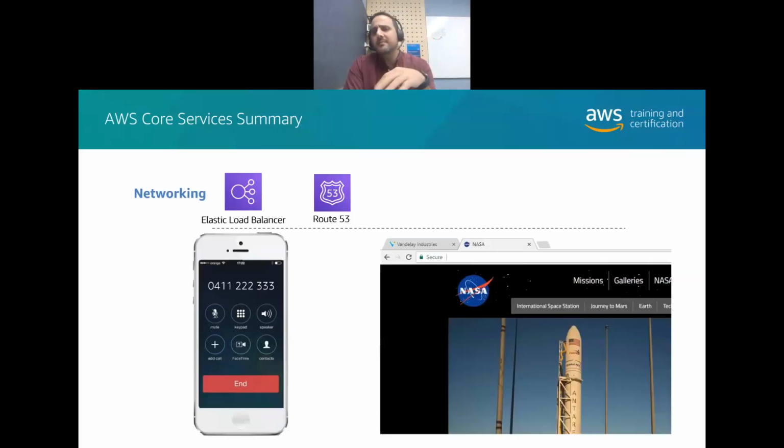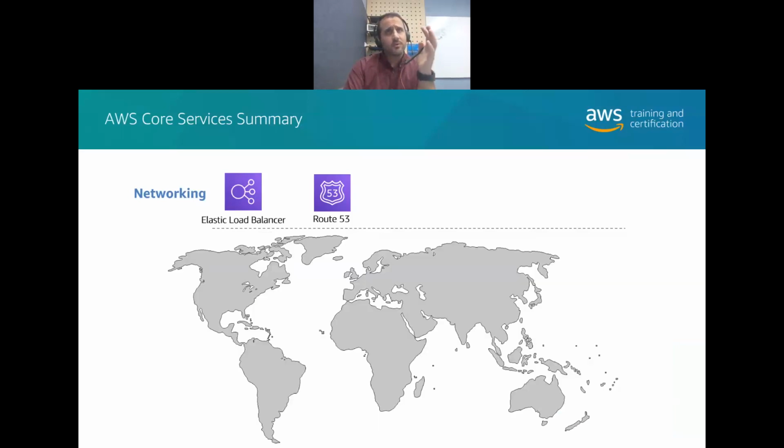So Route 53, what it does, it grabs the domain names that you type in, in this case nasa.gov, and then it turns that into NASA's IP address. But Route 53 is so much more than simply domain name resolution. We have other functions or features within Route 53.